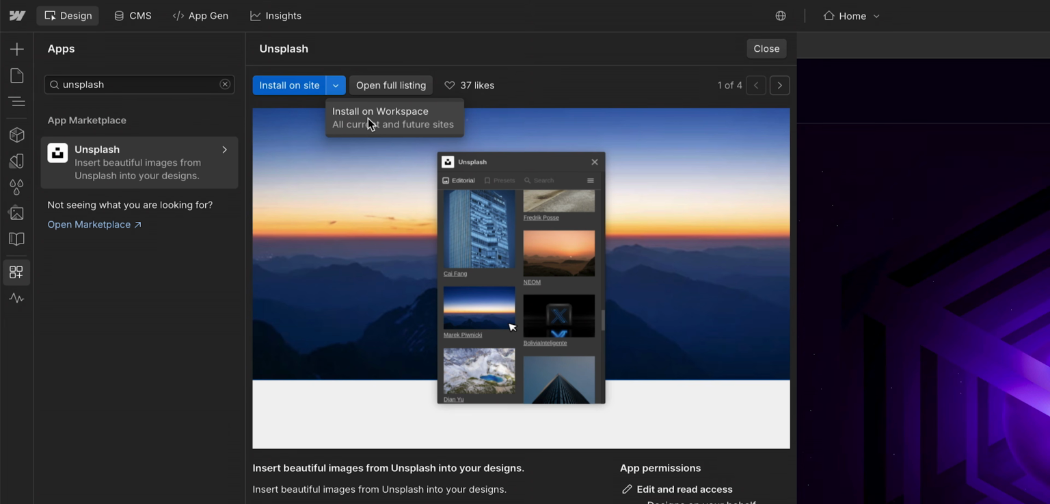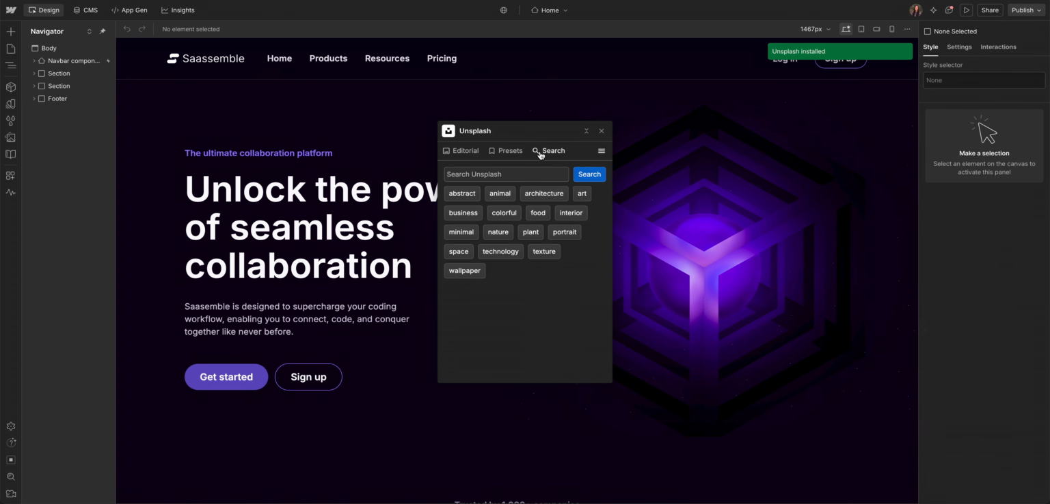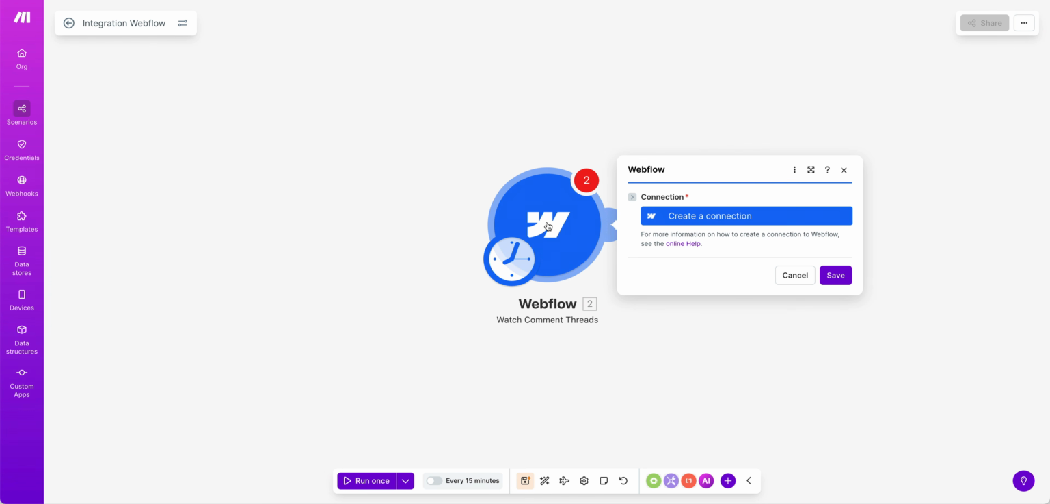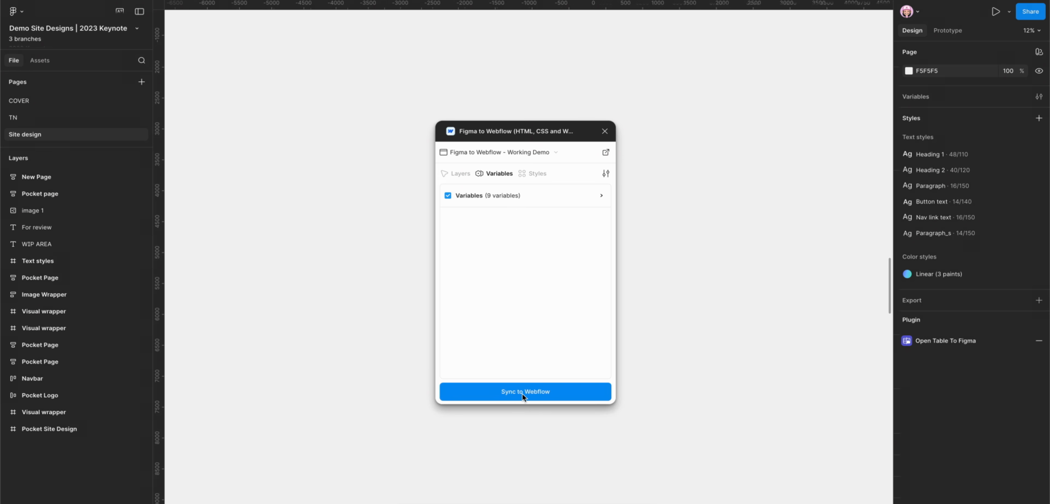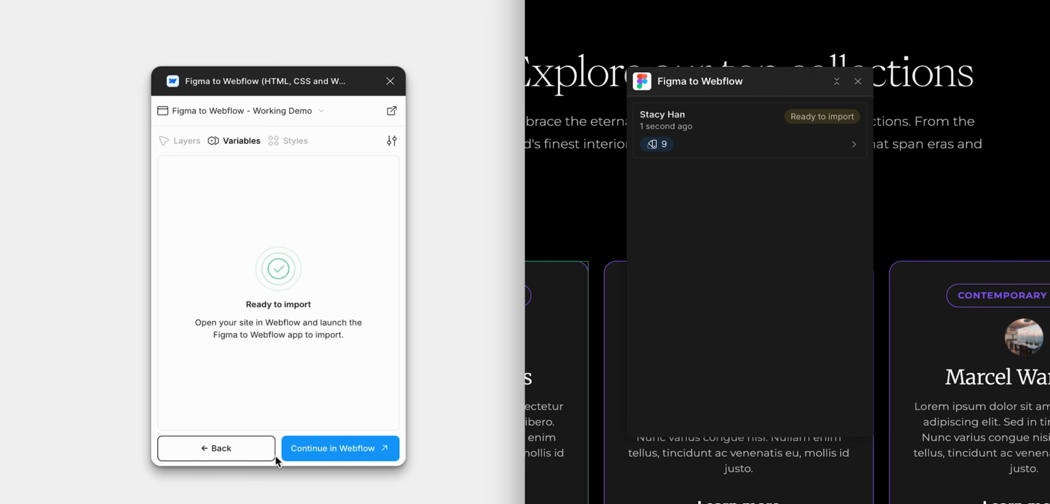For example, with the Unsplash app, you can install it and start adding images immediately. Pretty simple. With an automation tool like Make, after you launch the app, you'll need to authorize Webflow from inside Make's platform before anything works. And with something like Figma to Webflow, you'll need both the Figma plugin and the Webflow app open at the same time to sync your styles.